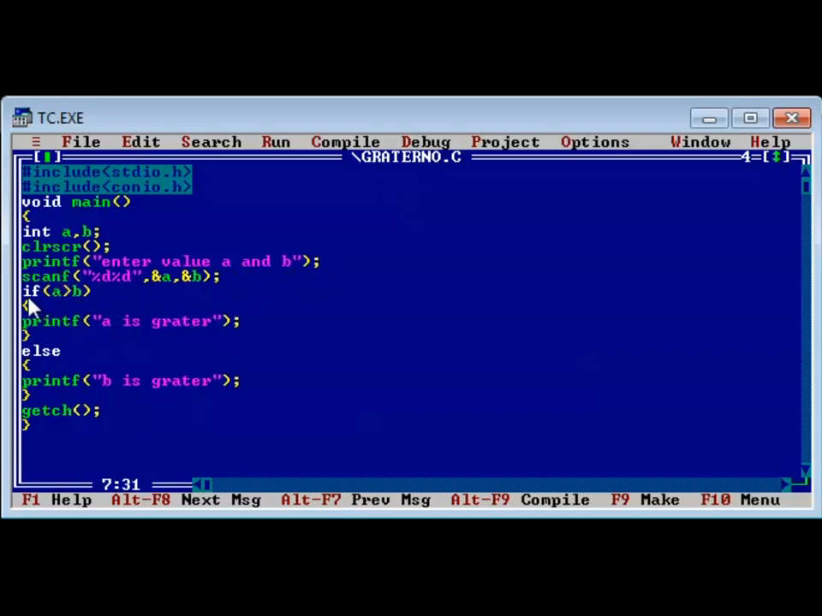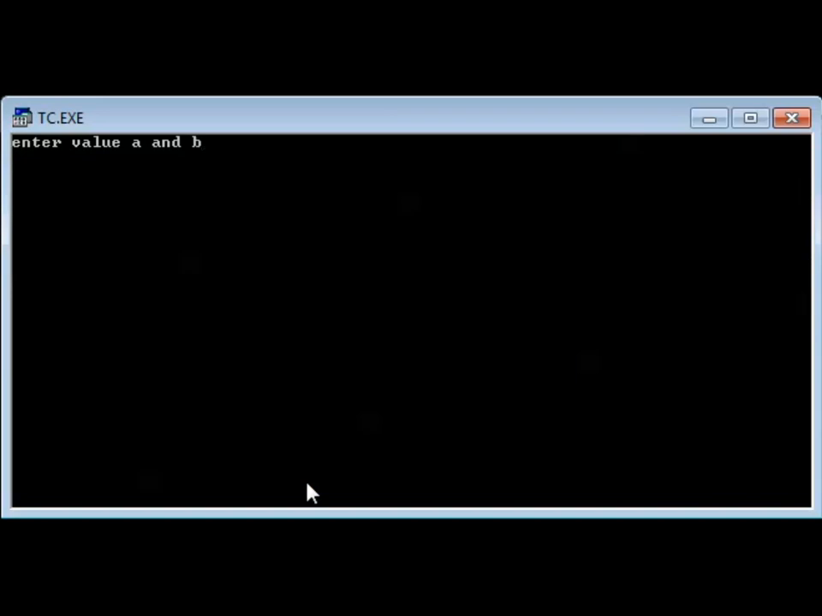It is an if condition: if a is greater than b, and the else part is obviously b is greater than a. Look here at the output. Enter the values: suppose the first value a is 3 and the second value is 5. So 5 is the maximum value, b equals 5, b is greater.